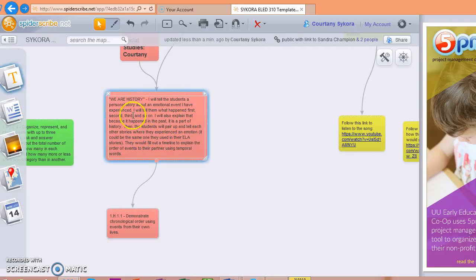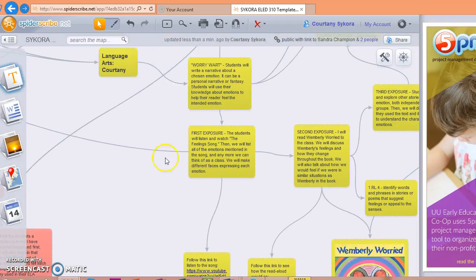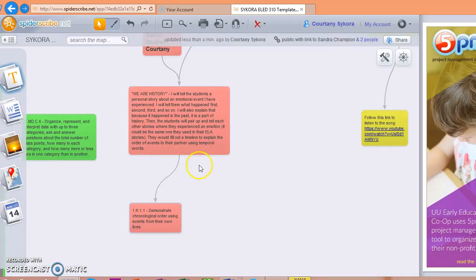Then the students will pair up and tell each other stories where they experienced an emotion. It could be the same one they used in their narrative stories up here in Worrywart, or it could be different ones. It kind of depends. I'm sure they have lots of stories. They would fill out a timeline to explain the order of events to their partner using temporal words. So they would create a timeline similar to what we do in history, a timeline of how things happen and to explain things better. And then they would be covering the standard, demonstrate chronological order using events from their own lives. So they would be using their own lives to explain history.